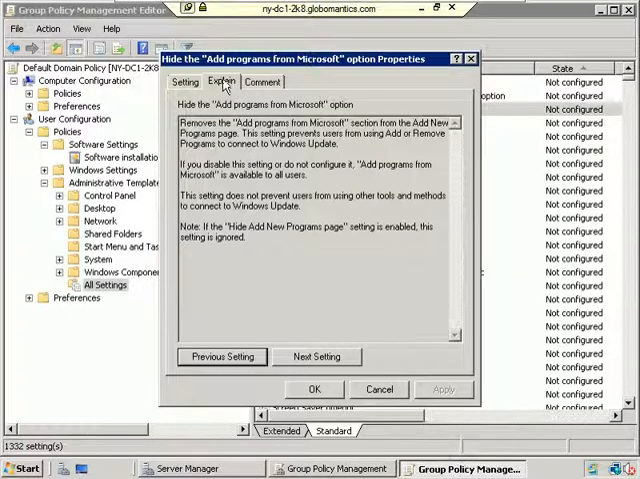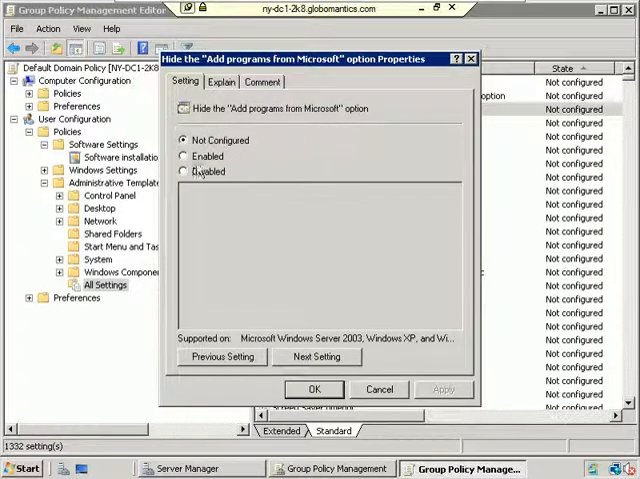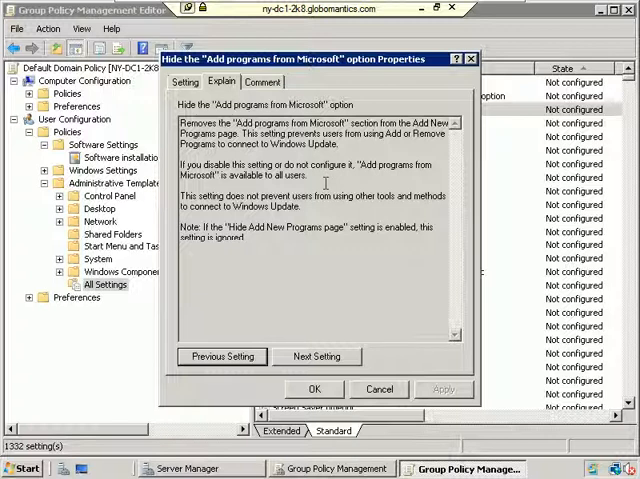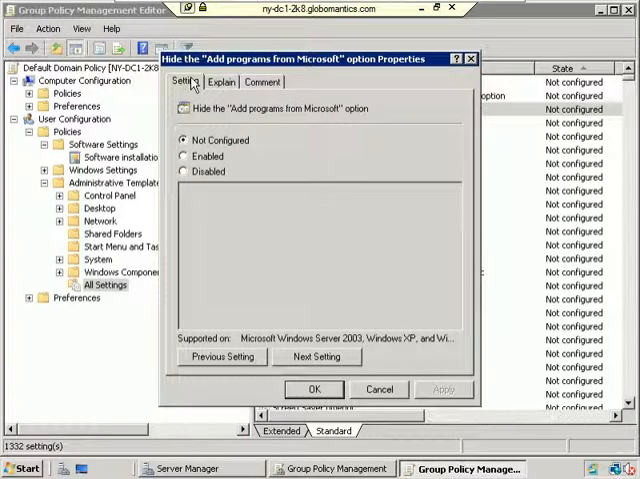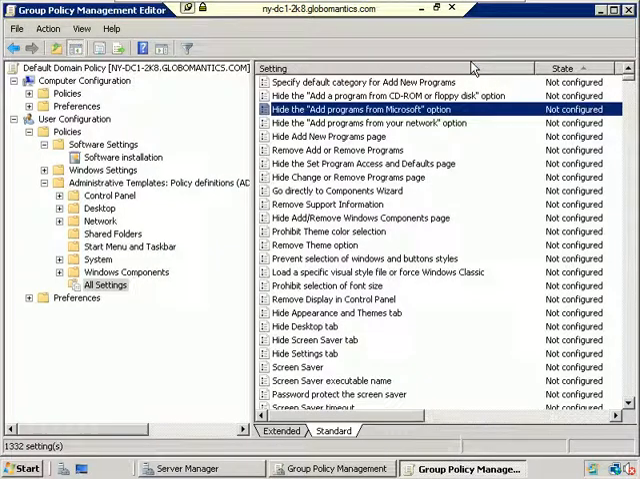Now in this instance, when I explained the add programs from Microsoft item, if I disable the setting or do not configure it, so if I pick not configured or disabled, then add programs from Microsoft is available to all users. Now if I enable it, on the other hand, this setting prevents users from using add or remove programs to connect to Windows Update. Okay, so we have a very English side of this. It's very easy to understand for most of these policies. Some of them are a little more convoluted than others, obviously, but nevertheless, most of them are going to be pretty easy to understand.